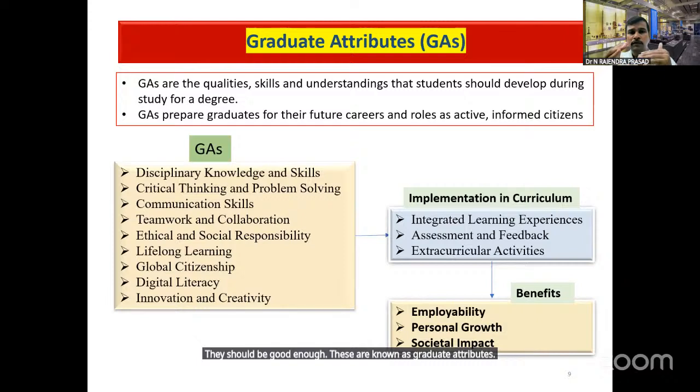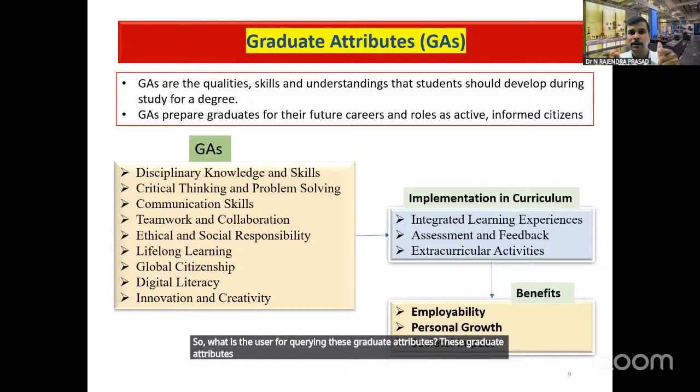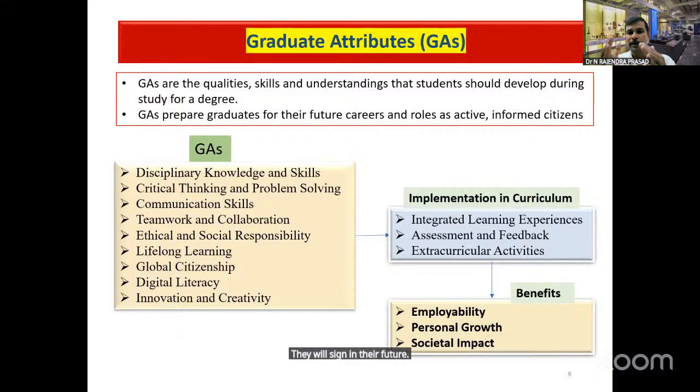So what is the use of acquiring these graduate attributes? These graduate attributes will make those students become employable. They will survive in their careers. They will shine in their future and they will become good citizens. So that's why graduate attributes are very, very important.